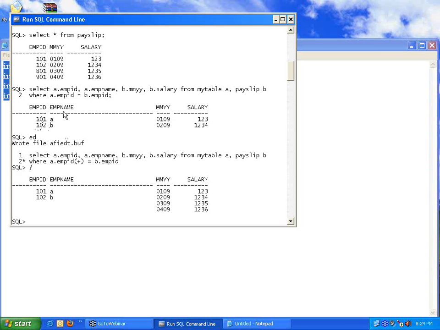Previously it showed only two common records. Now it showed four records. If you look over here, 0309, 1235, 0409, 1236. Now there are four records in the payslip table. That means there are four records in table B.